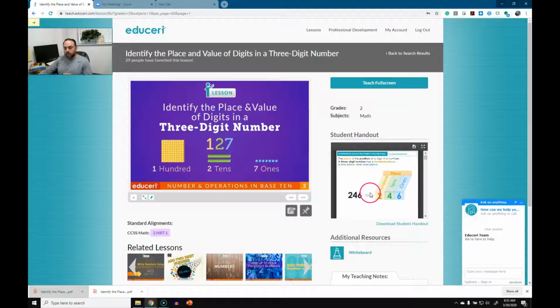We have a student handout that we could download. Typically in the classroom we can print it out and they can follow along, but now we got to make sure that we have this available to them digitally so that they can print it, or they can use some kind of technology to annotate on the document to follow along.